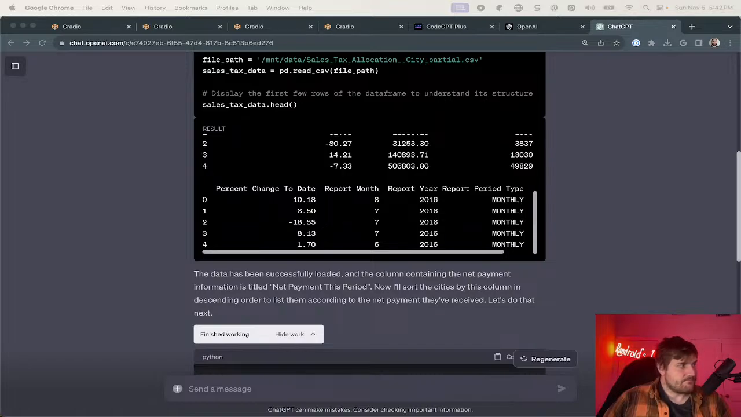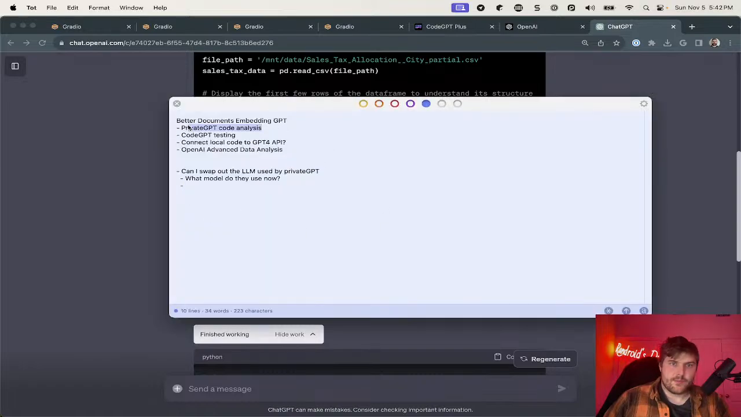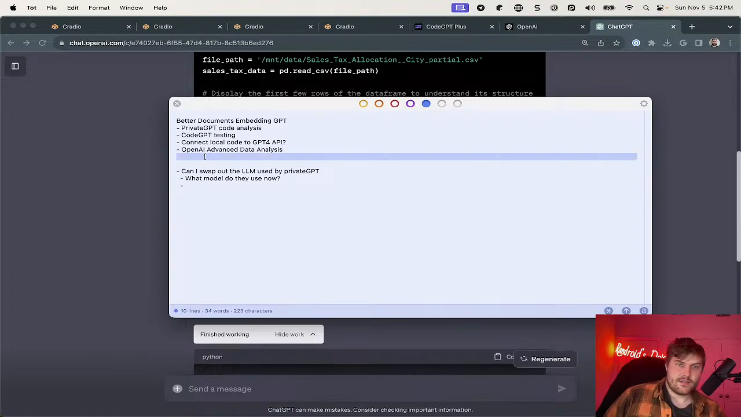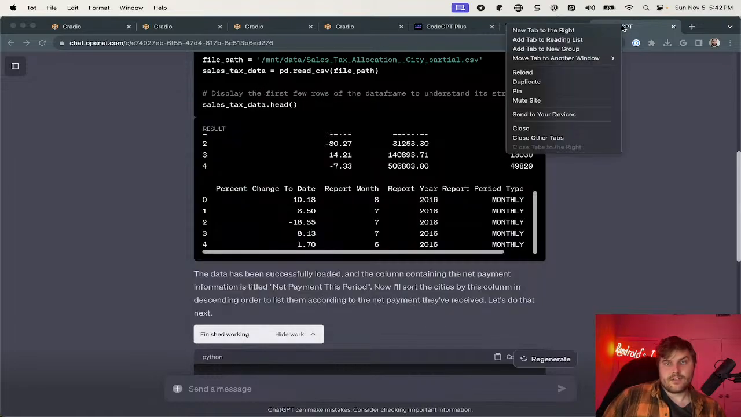All right, well, let's look at what we planned on doing. So we actually did. We looked at the code for private GPT. CodeGPT, we tested that real quick. Connect local code to GPT API, we did that. OpenAI advanced data analysis, we did that. Can you swap out the LLMs? Yes, you can. Cool. Well, I would call that successful.